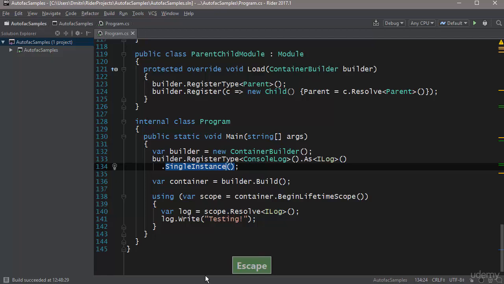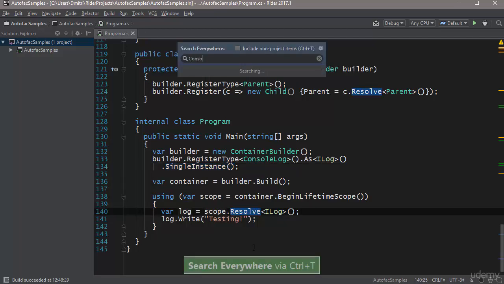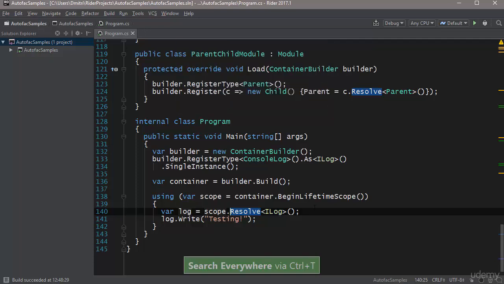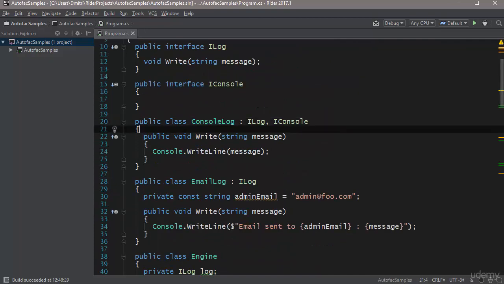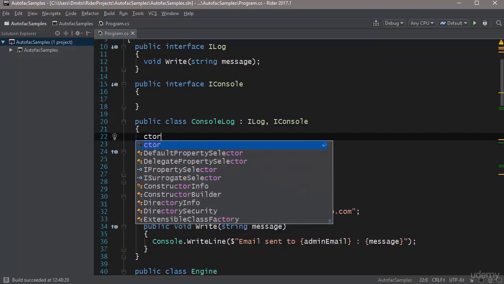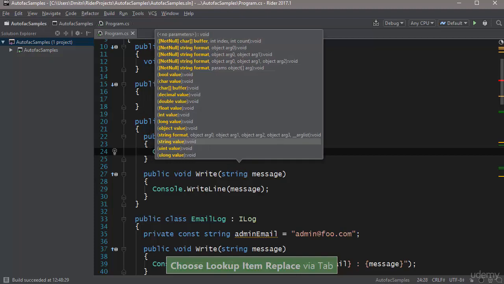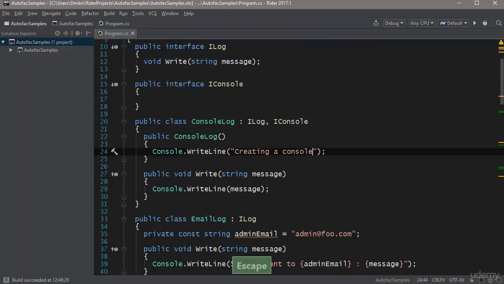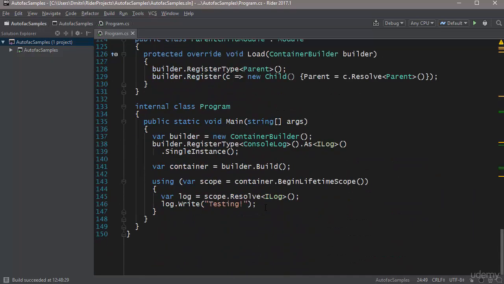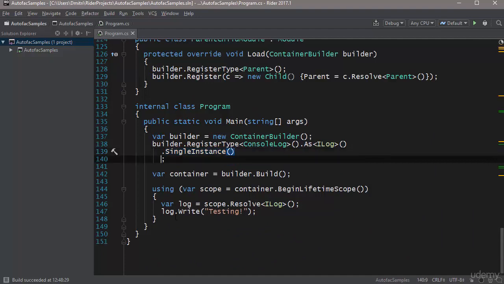And in this case, let's actually jump into console log for a moment. So I'm going to go into console log here, and I'm going to add a constructor so that we see what's going on. So let's put in a constructor here, and I'm just going to console.WriteLine "creating a console log!" So coming back to the main method, first of all, I'm going to comment out single instance for now, and we'll take a look at what happens if you just get the log twice.